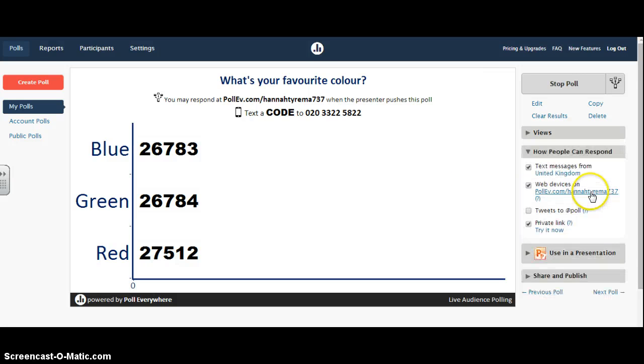Okay. Now what they can also do is send tweets to Twitter as well, but I find that text message works best. All the students have got a phone, they're quite familiar with texting, so they find it really easy.